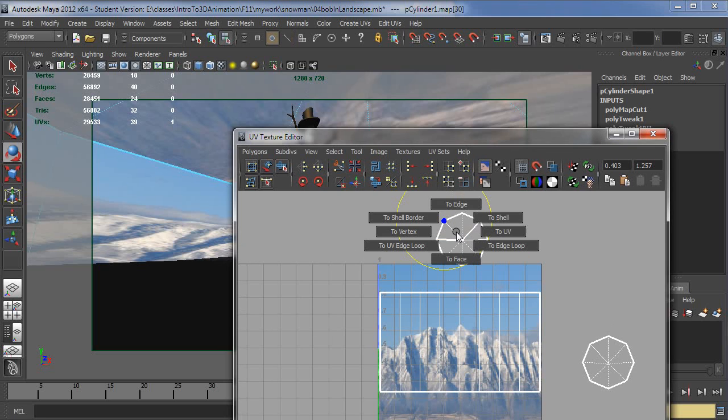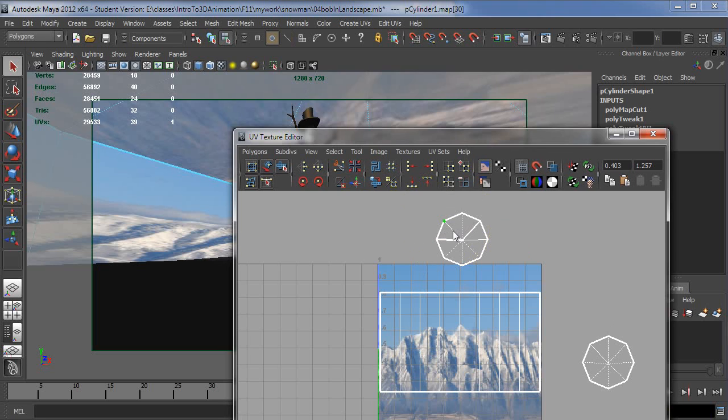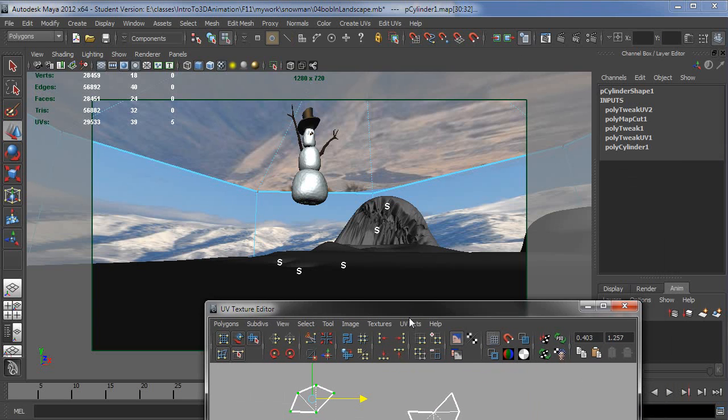So I'm going to go ahead and again right click, choose UV, select a UV, and then control right click to shell. I'll just move this part of the shell out of the way. I can't see it anyway. It's not going to be in any of my shots, so I really don't care what that part looks like. I only care what this part looks like.